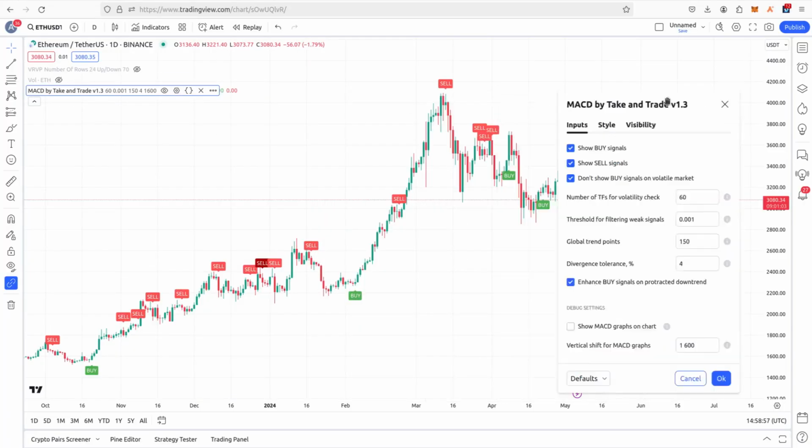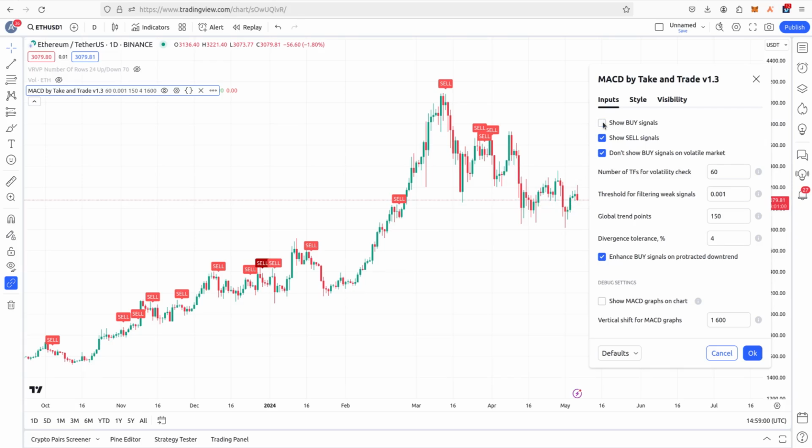Checkbox Show Buy Signals enables displaying buy signals. Checkbox Show Sell Signals enables displaying sell signals. Why might we want to selectively show buy signals and sell signals? Well, for example, we are not interested in trading, but in the accumulation of an asset. Then we can leave only buy signals enabled. And in this way we will see statistically optimal entry points. I haven't checked, but it's possible that this strategy might be slightly better than DCA.